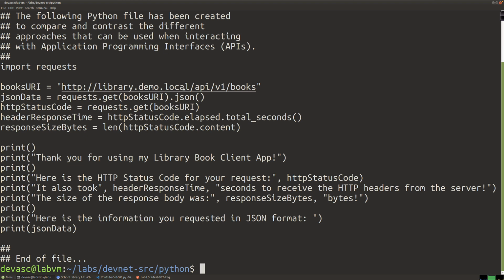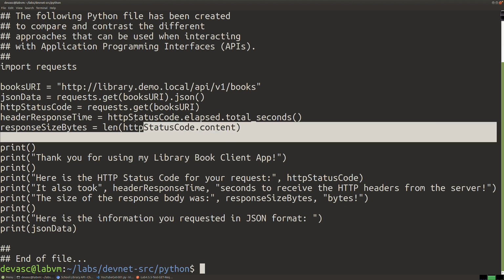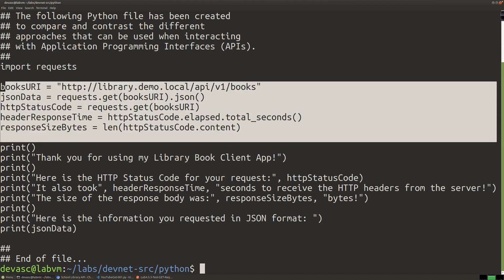Now, this is going to run, and it's going to do something very similar to what we're seeing. We set the URI here, and we are doing a get on the book's URI, which is give me all of the books in the library. Now, I'm also printing out some additional information. I'm going to print out the HTTP status code, which we see in the GUI. I'm going to print out the number of seconds it took to receive the headers from the server, not the body, but the headers. And then we're going to get the response size of the body in bytes.